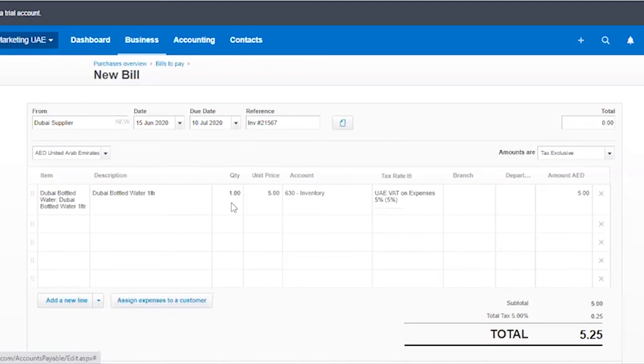So technically, let's say I would be buying a dozen of this at the beginning. I can always change the unit price because these are just the defaults. And you would see the account is already inventory, and you cannot edit this at the data entry stage. However, the tax you can change, and you can define which branch and department, as your tracking options would require you to do.